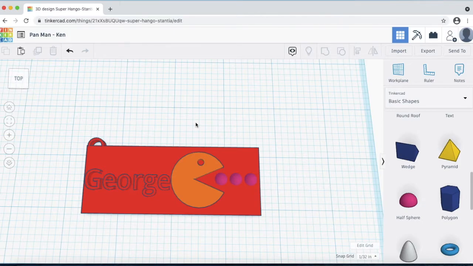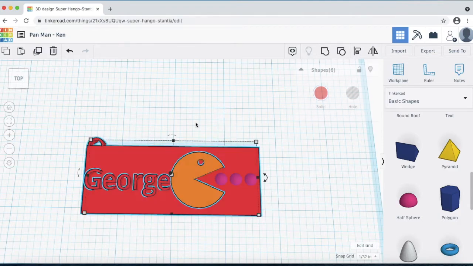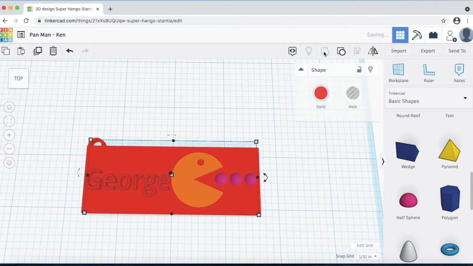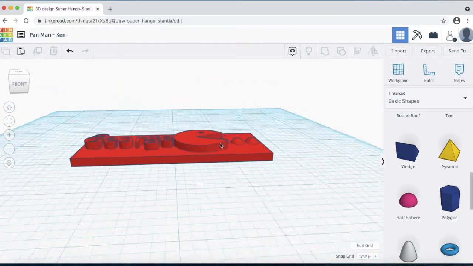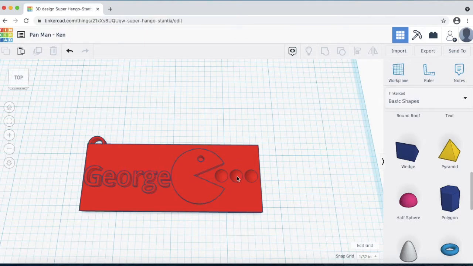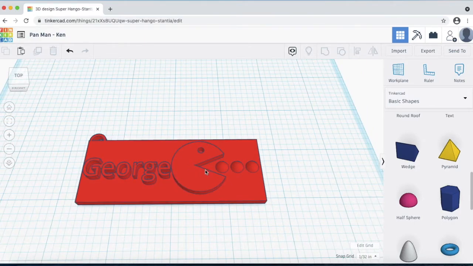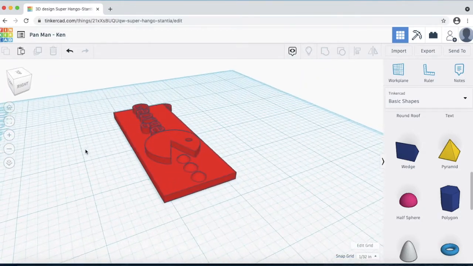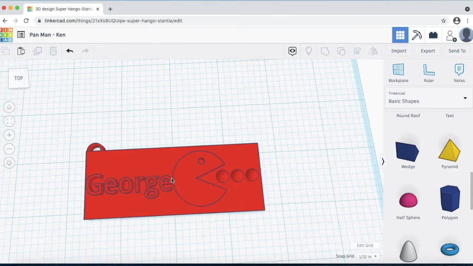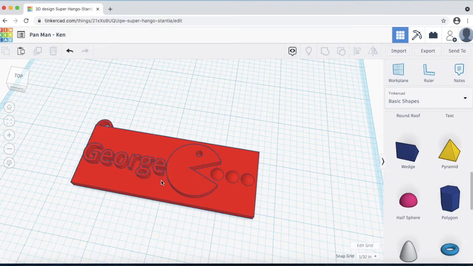Let's combine all of these pieces into one. And to do that, I can do either Control A or Command A. You can also just click and drag and highlight all the objects together, and then come up to the group tool. And now you just grouped all the pieces together. And notice that now they're all changed to the same color. So our 3D printers only print in one color, but because all these objects are 3D, you will be able to read it very nicely when it comes out in the print.